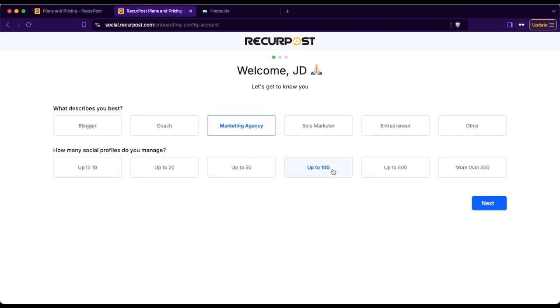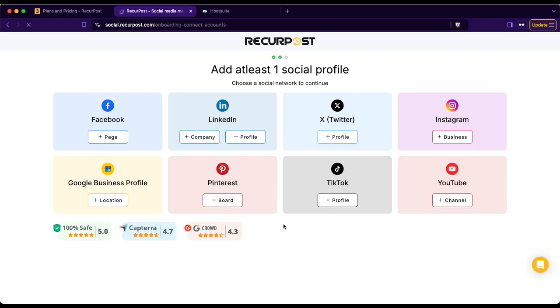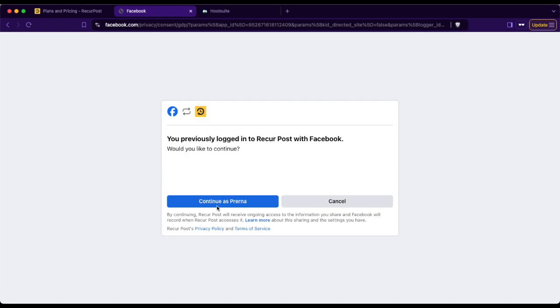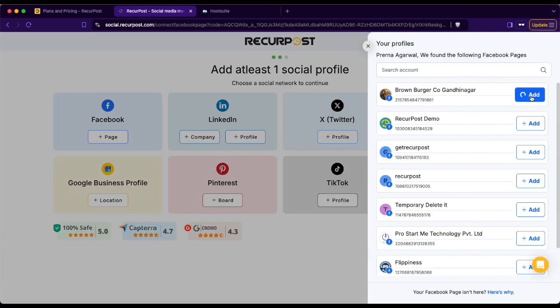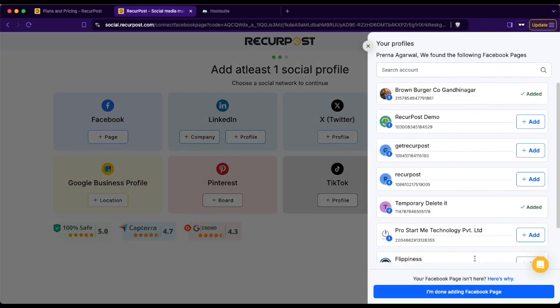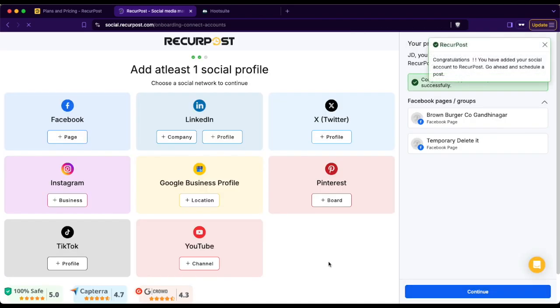I'm a marketing agency. I manage up to 100 accounts. So Facebook, LinkedIn, Twitter, Instagram, YouTube, TikTok, Pinterest, and Google Business Profile. So that's pretty cool. I'm gonna add my Facebook page. So similar process. The process isn't very different. I will add this and this, and then I'm done adding Facebook page.